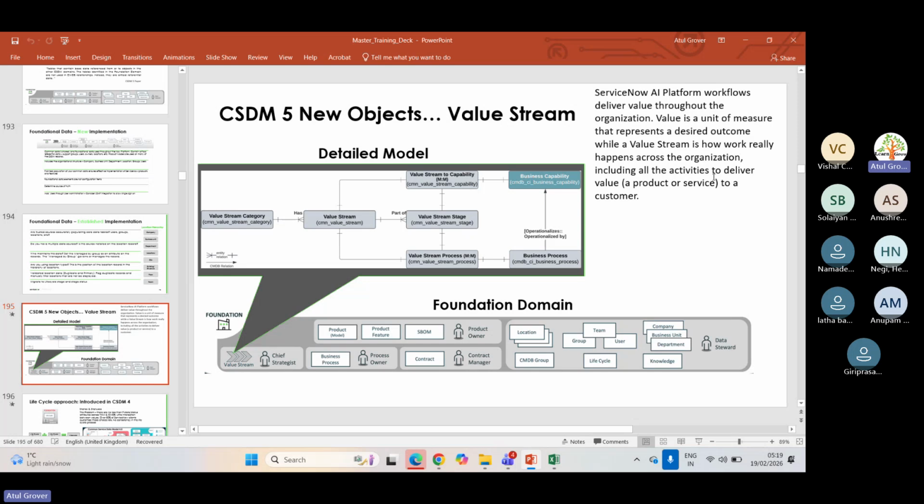Basically, when I was working for one of my previous customers, we had a concept called value streams. What they used as value stream is, if I'm from change management, it is the change value stream. If you're from the incident management team, then you're the incident value stream. So they divided the different modules as part of value streams. And it says how work really happens across all the organization.